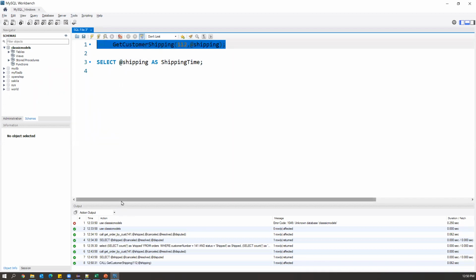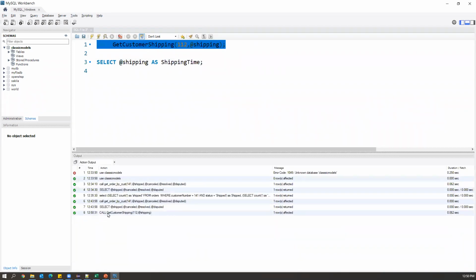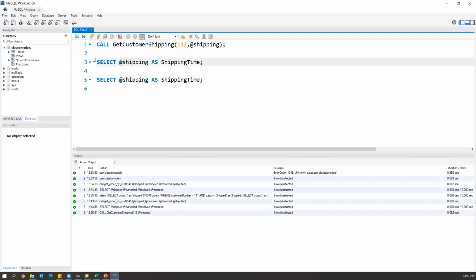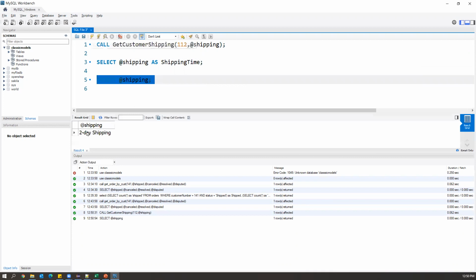Okay, so when I execute this, what is it giving? It is not giving anything, but the output will be stored in this output variable. Now I just want to access it. If you want to access only the output variable, you can access it like this. You can just remove this alias. And if I execute only this one, you can see 2-day shipping.